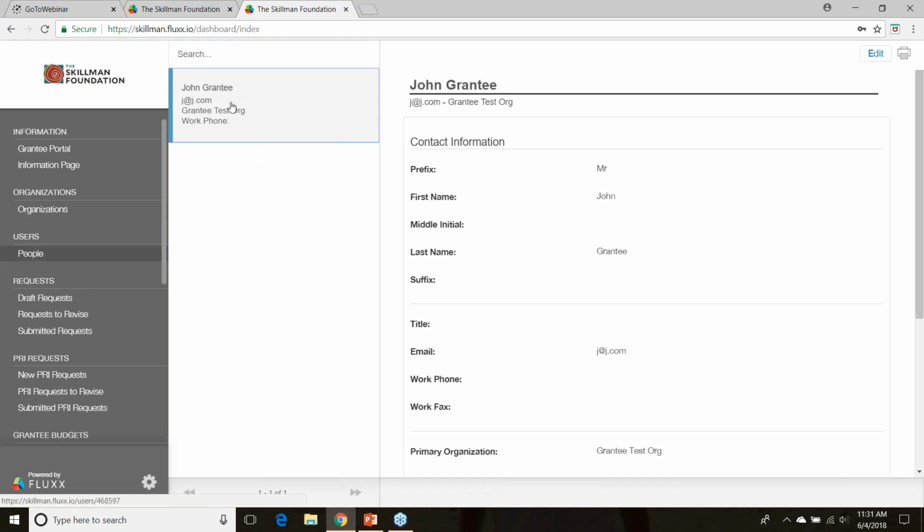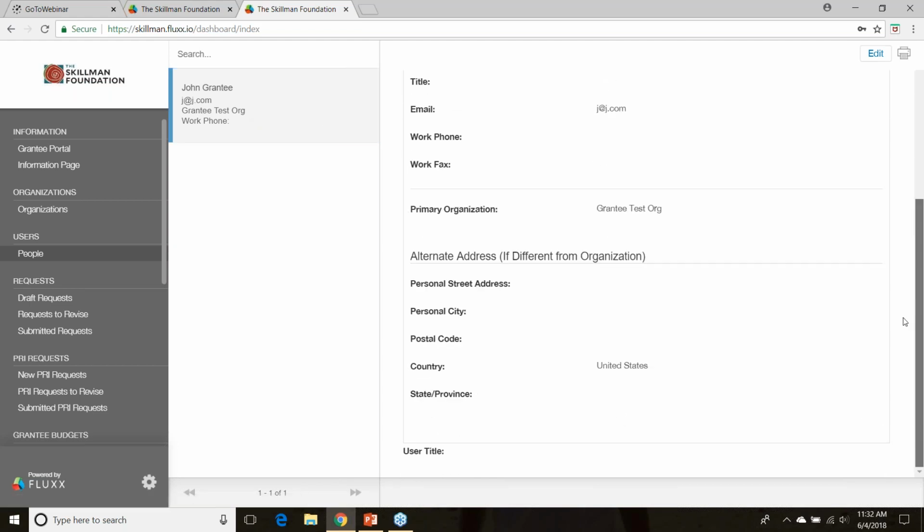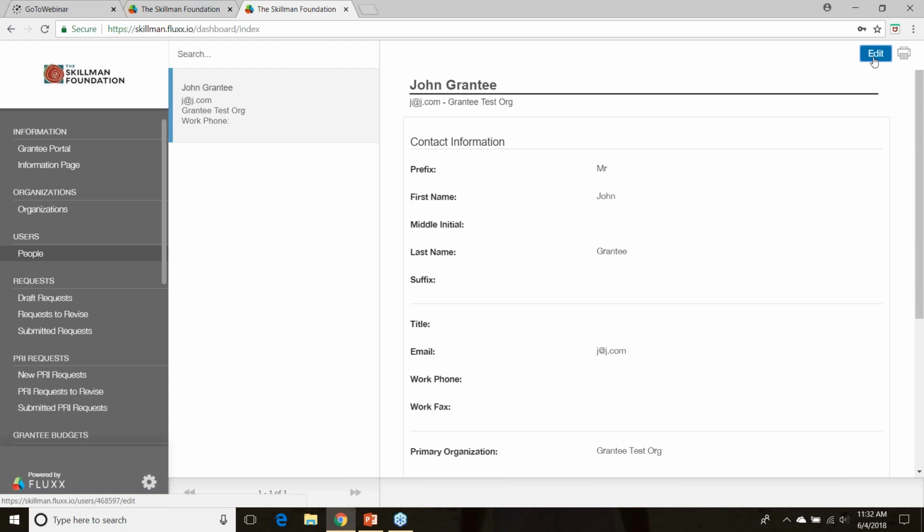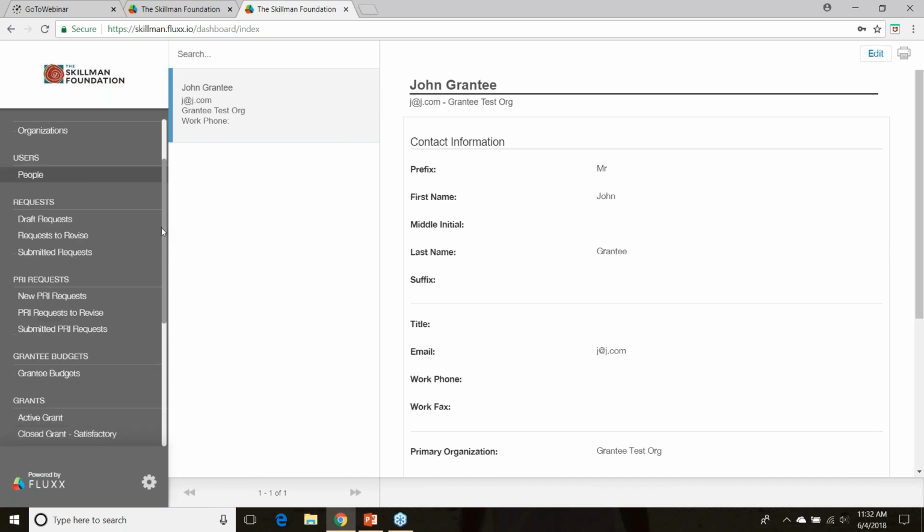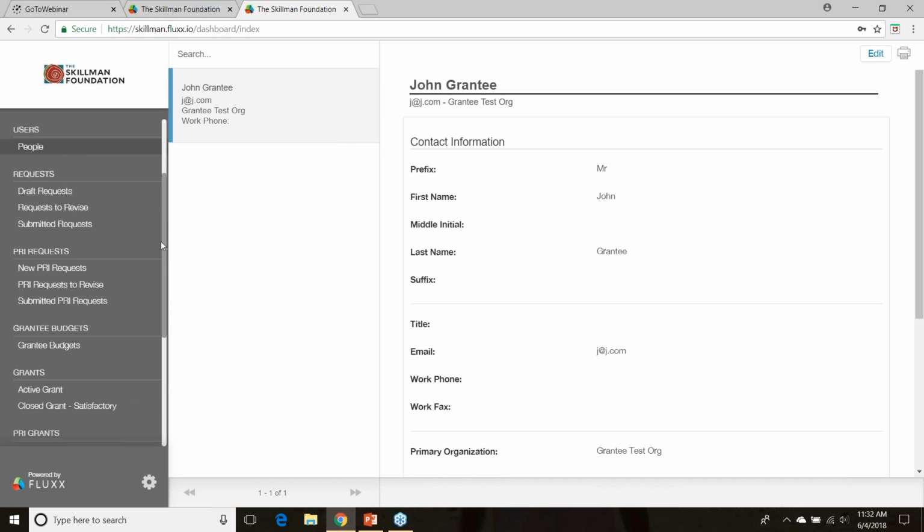And again, people is the same way. My account information, my user information is going to be listed here, and I have the ability to edit it the same as I do with most other cards in the system. So again, orgs and people are really about account management in the system, and it works the same way. Now you can have multiple users for one organization. That is possible. And you can have multiple organizations for one user as well, though that's much less likely.